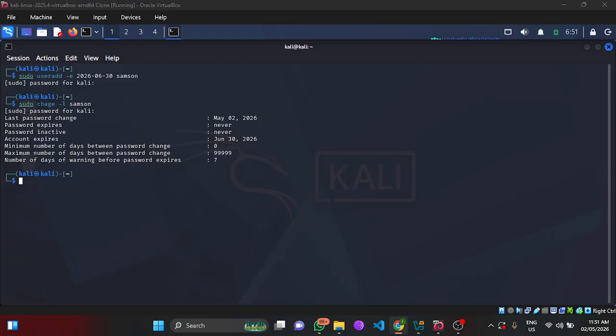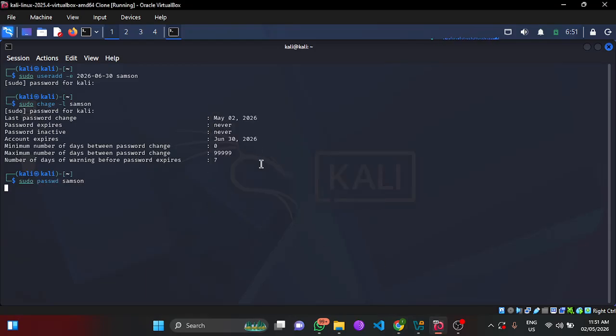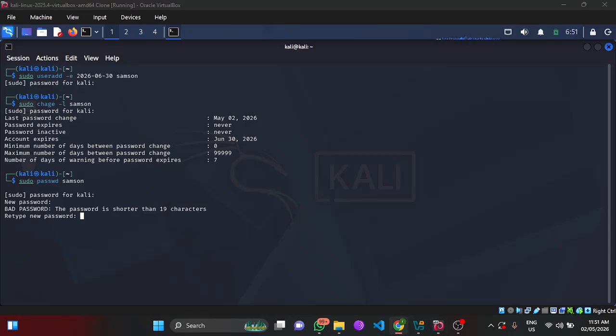For further configurations, I can simply go ahead to add the user's password. So I'm going to enter a password. Now as you see, based on the first configurations, our password has to be 19 digits. Our password has to be 19 digits.